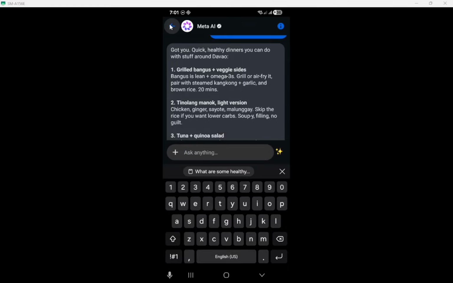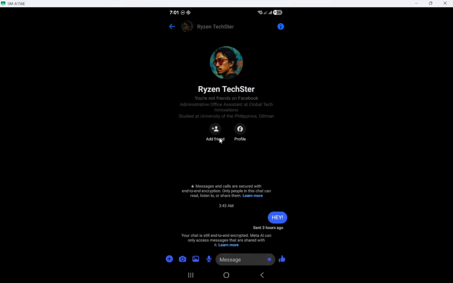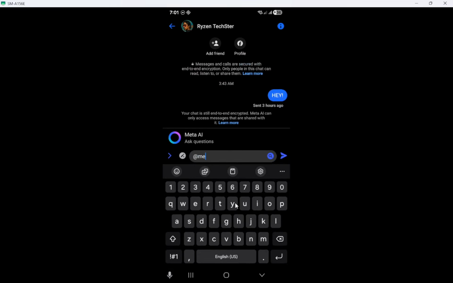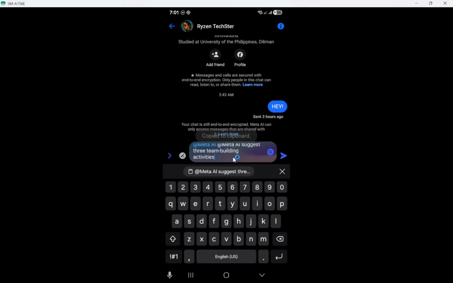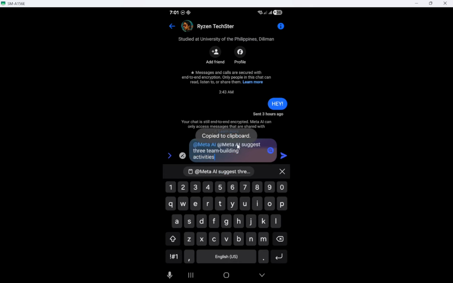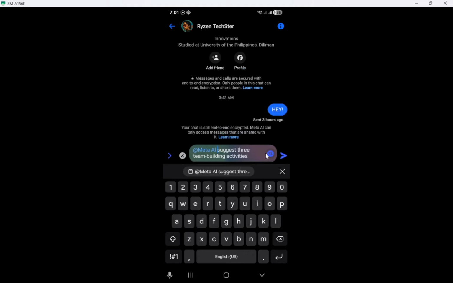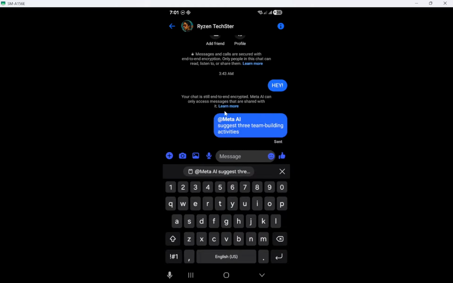Next up, let's explore using Meta AI in a group chat. Open up a Messenger group chat that you're already part of. Now, to engage Meta AI, type @Meta AI followed by your request. Send this message off to the group. It's as simple as that. For instance, you might say, @Meta AI suggest 3 team-building activities. If the feature is available, Meta AI will respond right within the conversation. This makes it easy to get input from Meta AI while still chatting with your friends or colleagues.